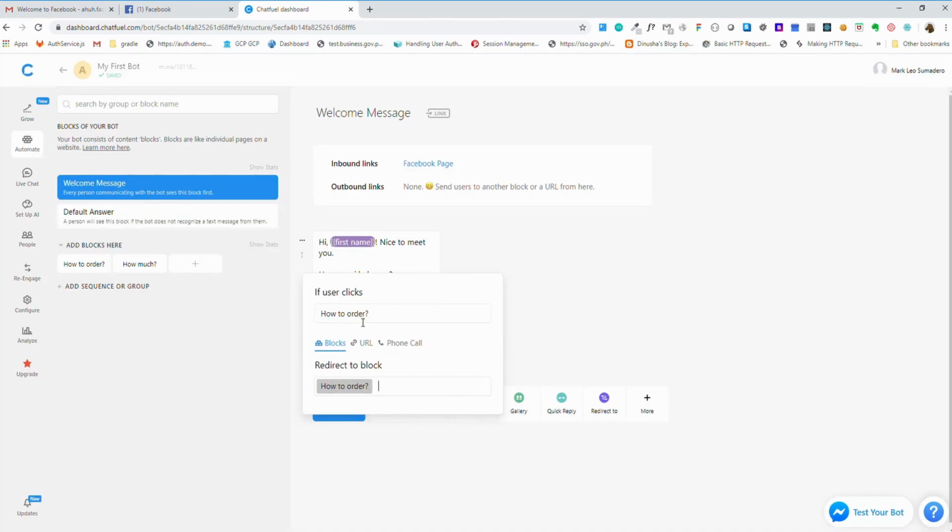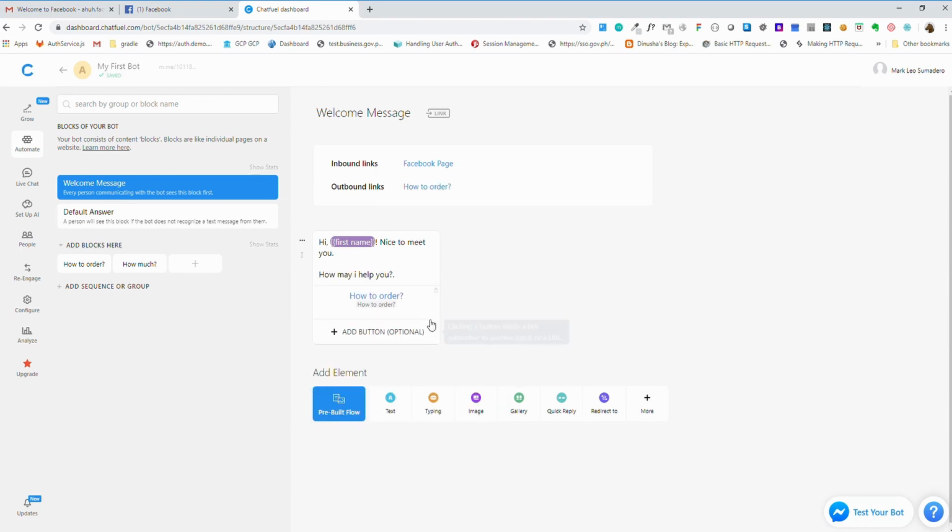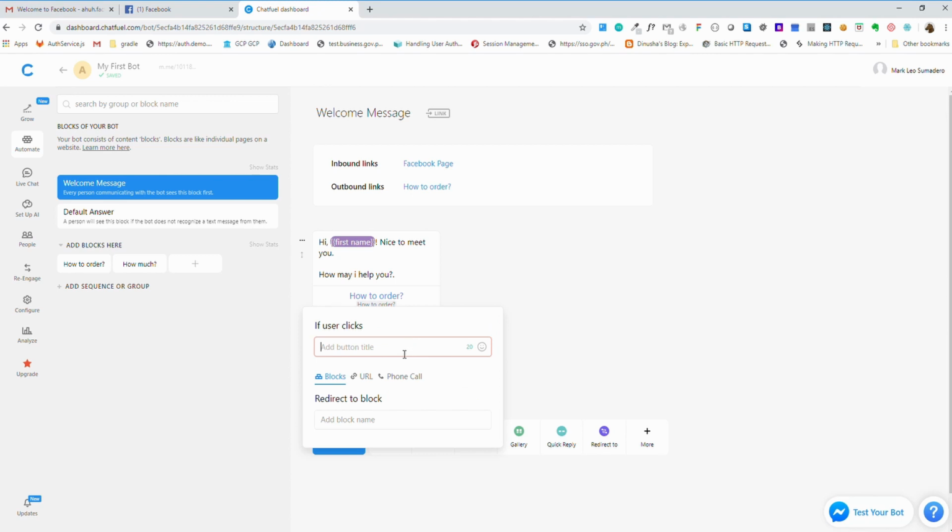Here, we created an action that if the user clicks this button, it will show the content of the How to Order block, which is the message we created earlier. Let's create another button for our remaining block.